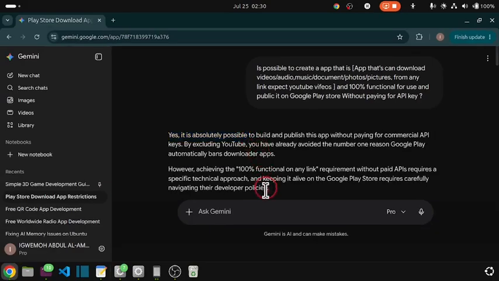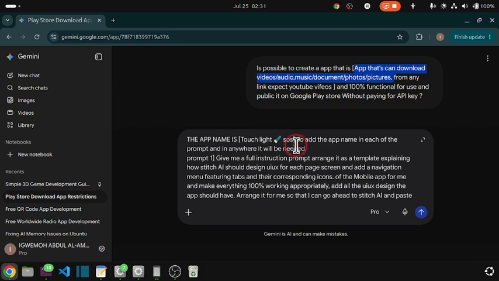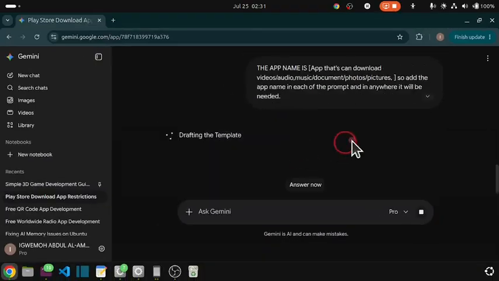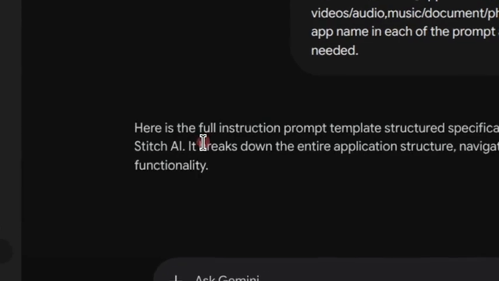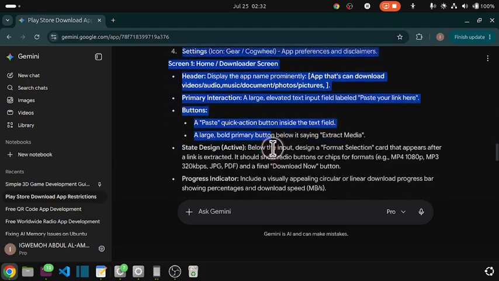So now go ahead and paste this other prompt right here, and then edit the name from this template to the specific name of the app that you are creating. At the end of the day, click on submit and wait for Gemini AI to do its work. After that, go ahead and copy everything that Gemini AI generated.